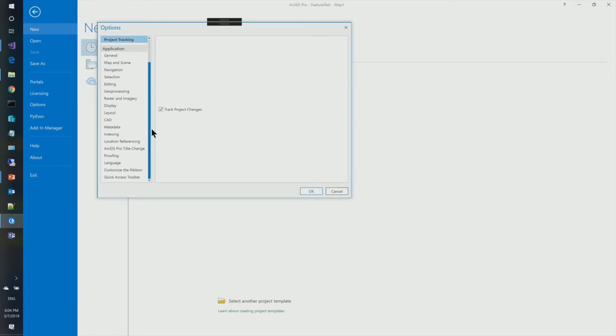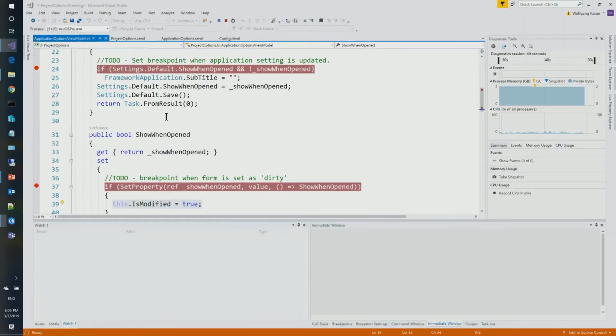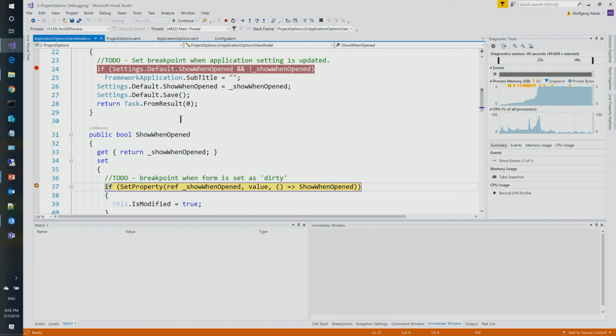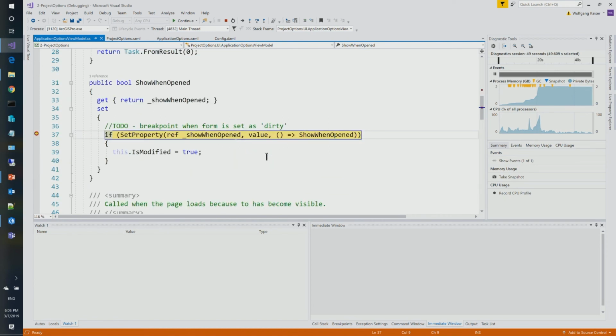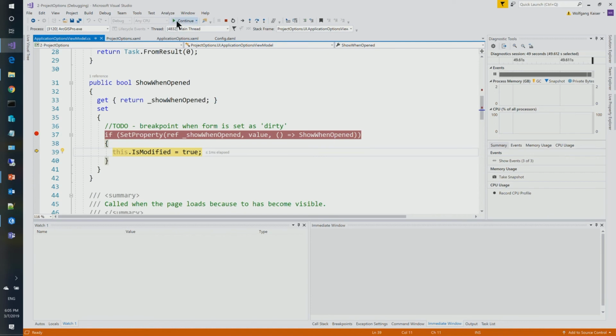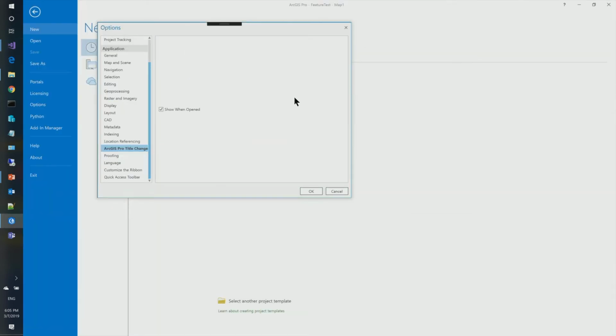And then if I scroll down under the Pro title change, I have my second property option, which is show when opened. So when I check this, you can see the property has been updated. My set property has been called. My property is being changed. I step over it, and now I can see the is modified is set to true, meaning my page is dirty now. So when I now click on the OK button, I can make more changes now.